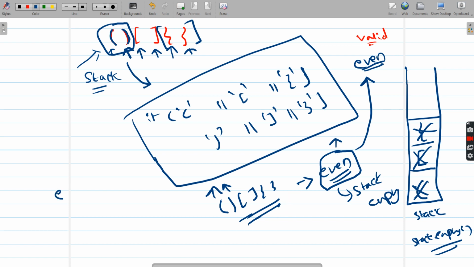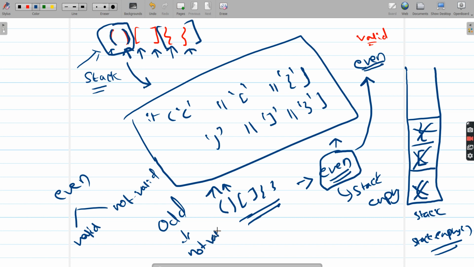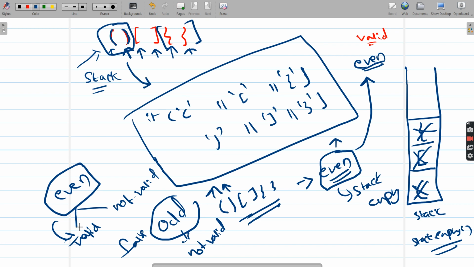So even has two cases here, either valid or not valid, but odd has only one possibility, that is not valid. So in that case, I think we can happily check whether it is even or not. If it is odd, then we can return false there only. If it is even, then only we go and check whether it's valid or not valid. That is what I'm going to do as part of our solution.